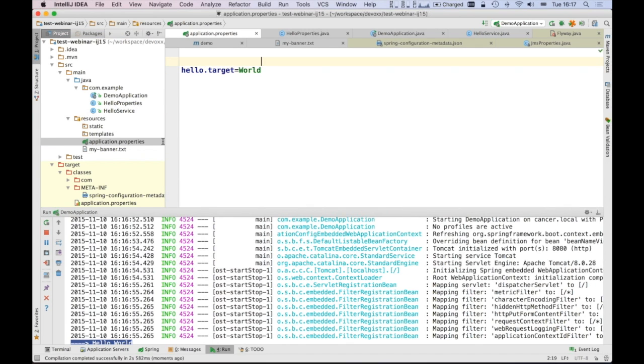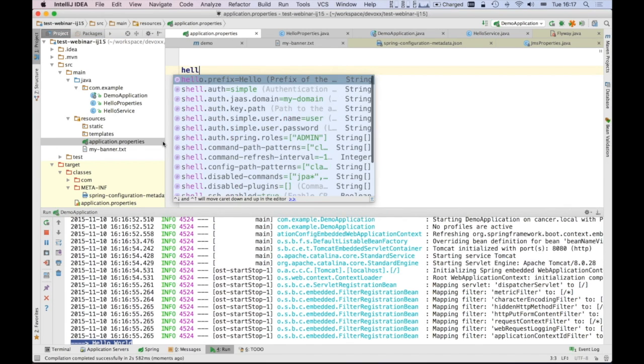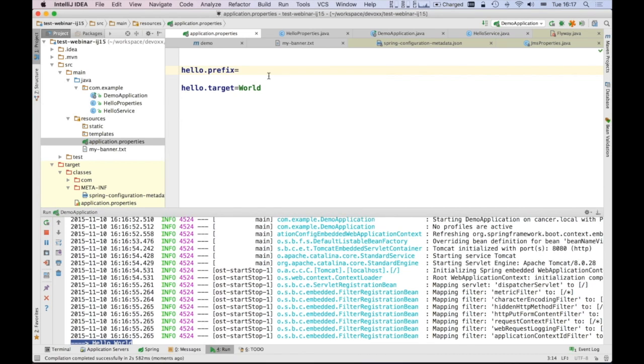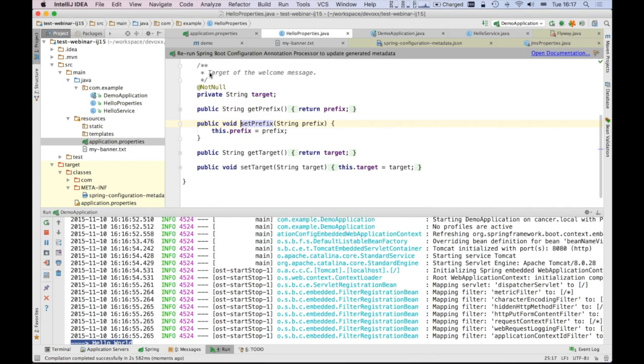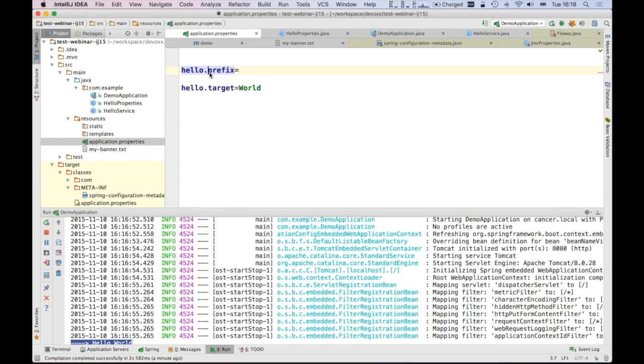So let's see, it's not an unknown key now, and I have my prefix with the documentation, like you would for any Spring Boot key that you've seen so far. You can also jump to the code, etc. So it's very, very easy to create your own key, and it's very easy to integrate content assistance right in the IDE for your own keys.